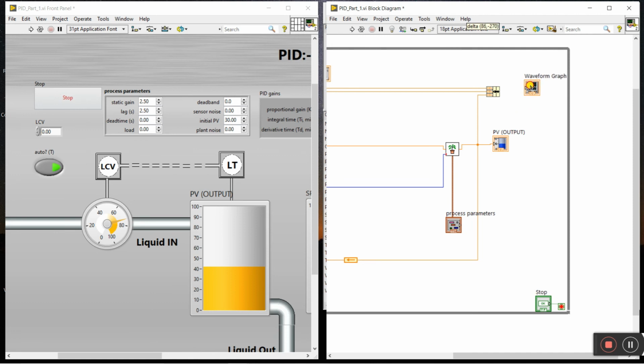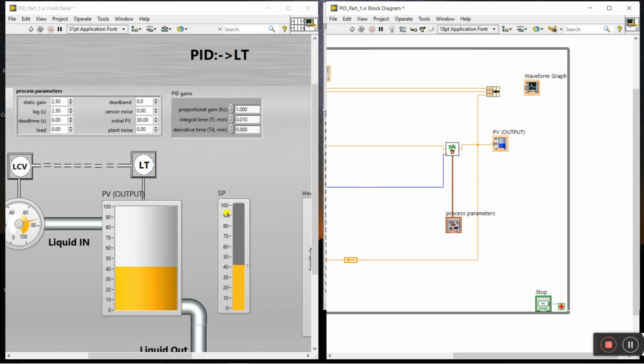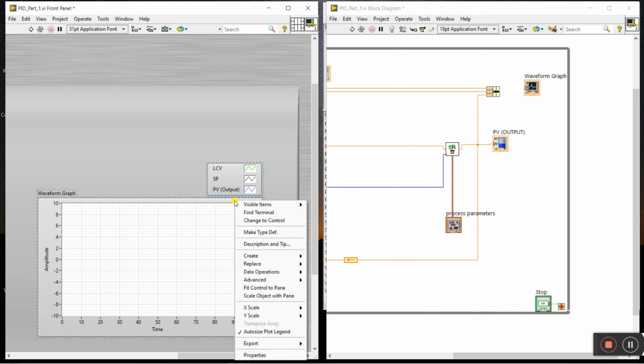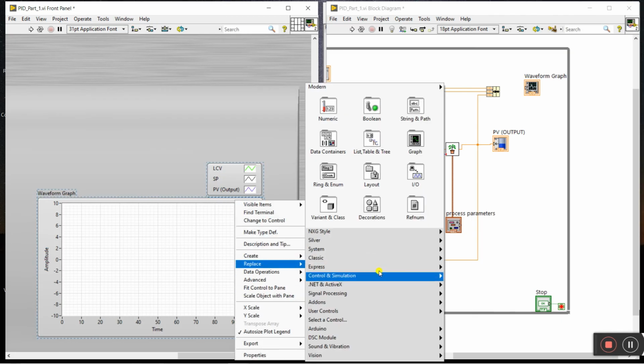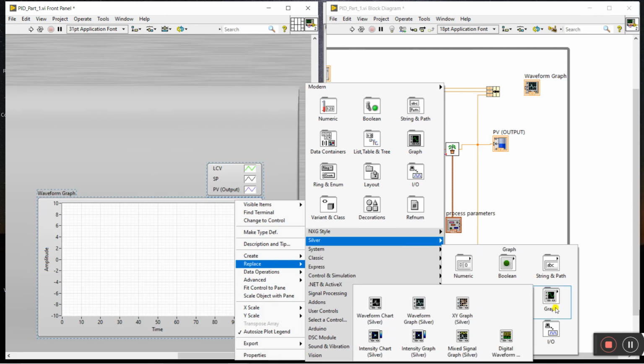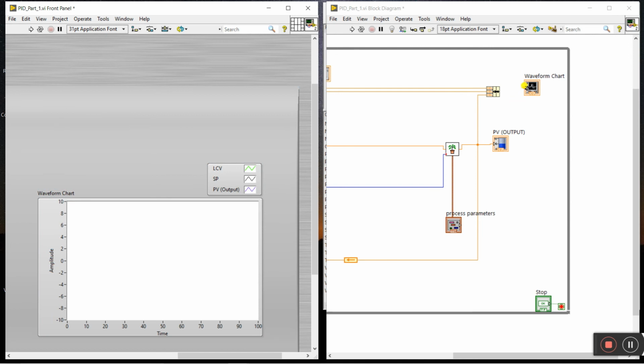Now we need to connect a graph. The graph is not connected here. Let's click and connect this part. There is some problem, not able to connect this one. Now what do we do? We need to replace this graph with a chart. Right click and replace it with a silver graph and click to this one. Now click and connect this terminal. Now all done.